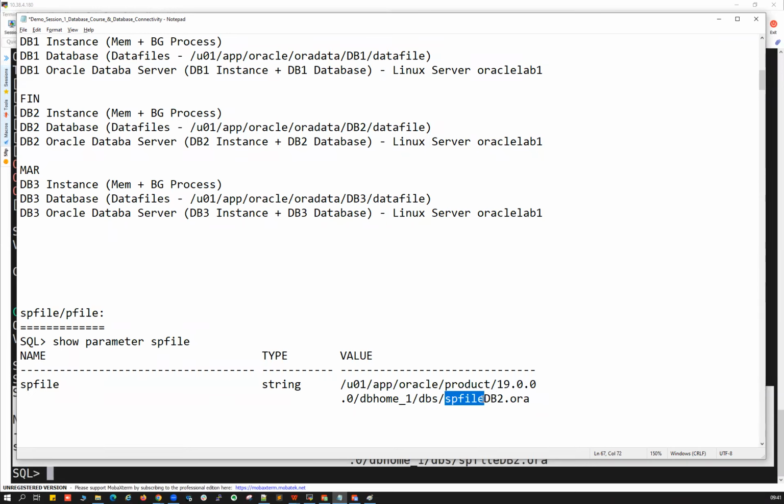Don't worry about SP file and P file. SP file is a binary file and P file is your parameter file, human readable text formatted. When you start your database, it's going to either use SP file or P file. First, it's going to look for SP file. If not, then it's going to go for P file. Any one file is needed in order to start your database instance. From the P file, you can create SP file, or from the SP file, you can create a P file.